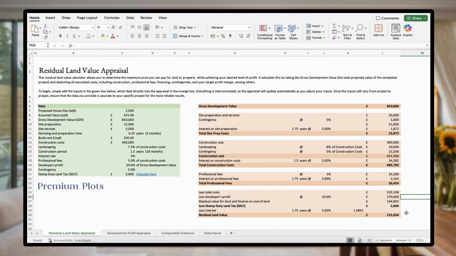So if this is giving you a residual land value that's uncompetitive and you're not going to be able to purchase the land for that amount, you're going to have to reduce this. So if we go down to 15%, you'll see that that massively increases, and the money is basically just taken from the profit back onto the land value and vice versa.